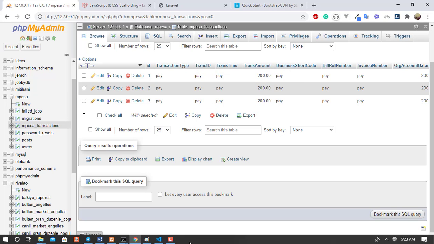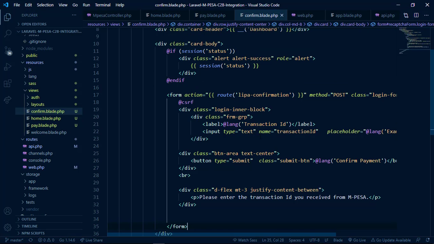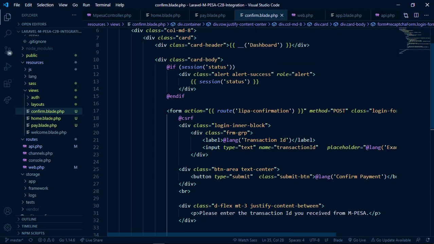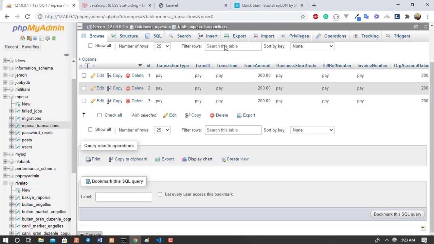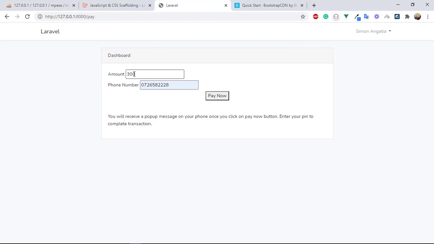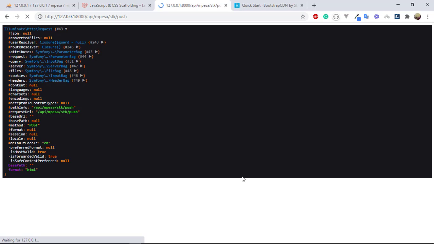So as at now, let's go back to the controller. As at now, after the user pays, I'm just dumping the request so that you can see how we get that information. Let us test that. So let's say that the user enters 300 and then the phone number. Let me click on the pay button and you'll see how I dump that data. So here we have the data that comes in the request.